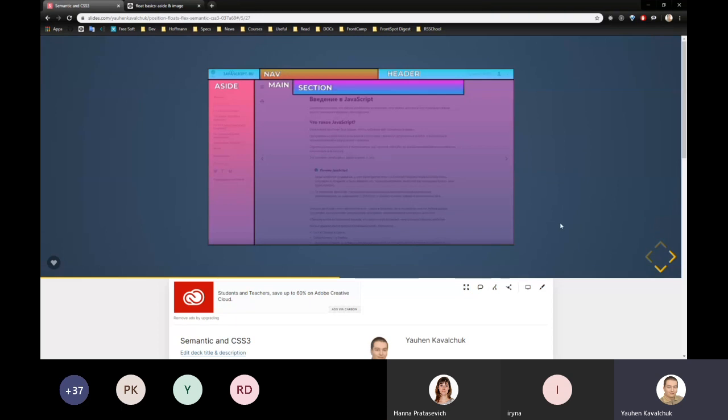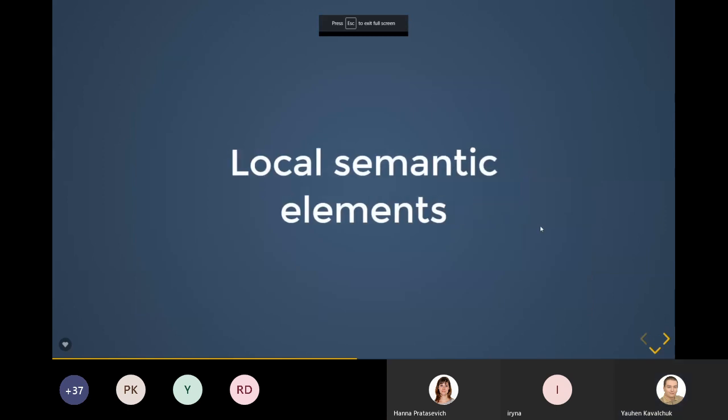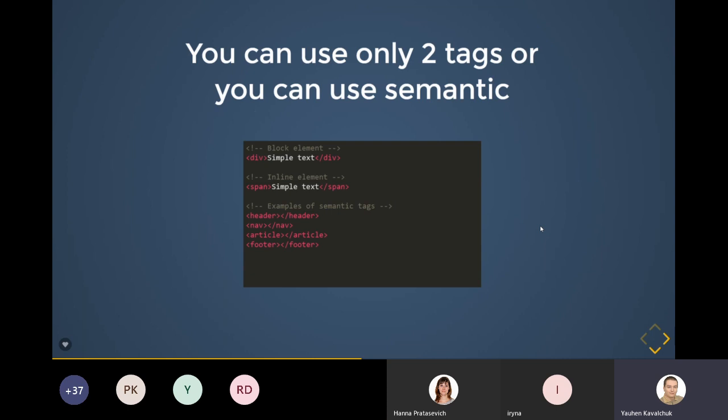Okay, let's move to another topic, because we still have a lot of slides. Now I start to speak a bit faster. So now we talk about local semantic. It's a small part. Some of your questions I didn't reply to, because this section explains them.